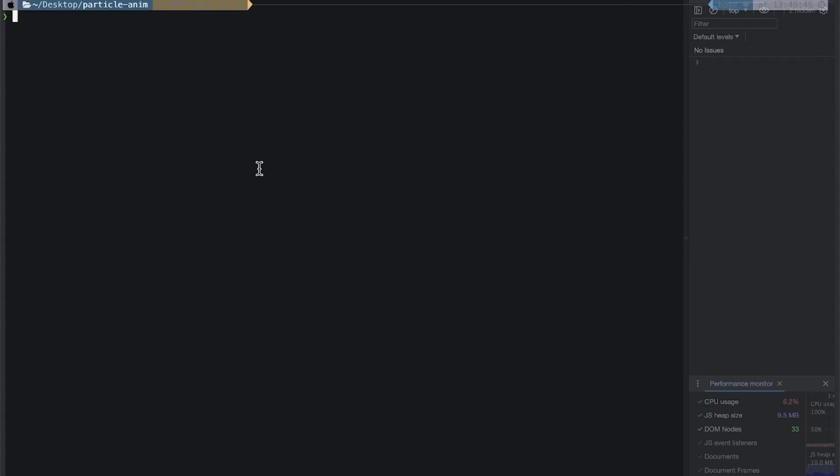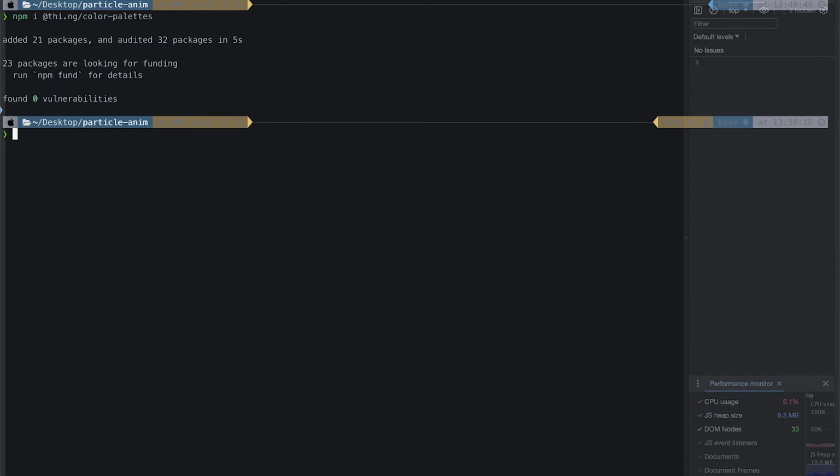Let's come back to our terminal, open up a new terminal window in the same folder we've been working on. Then I will run npm i @thi.ng/color-palettes. Make sure you run this command within the same sketch folder. It is installed, and now let's come back to our code.